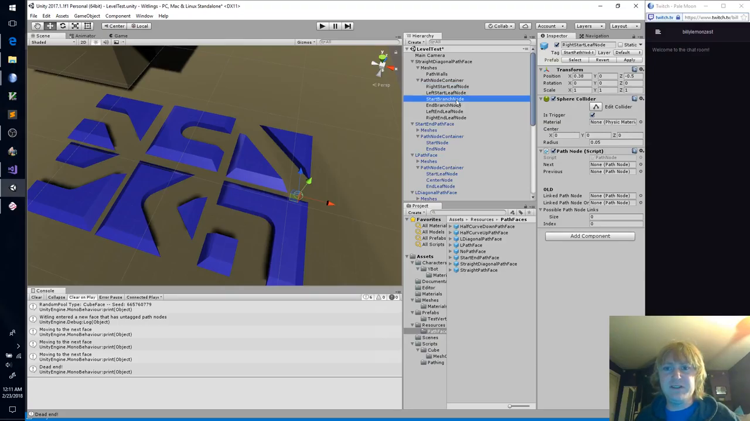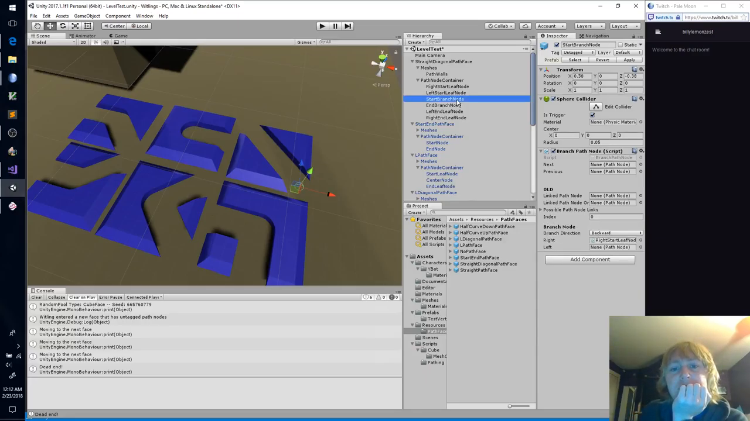So let's see. Starts next is the branch. The previous ones would be linked dynamically. Start branch node's next is end branch node. Then right and left. End branch's previous is start branch. Okay, that's fine.